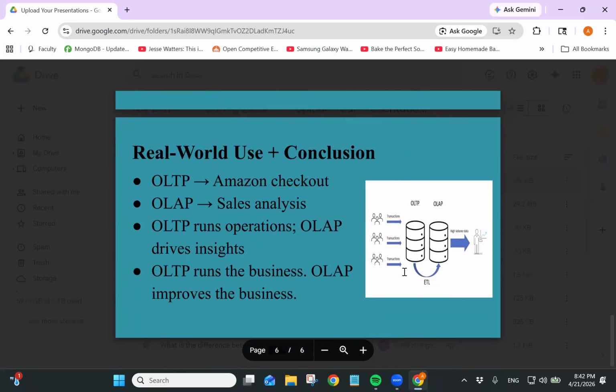In real life, OLTP and OLAP are used together. For example, Amazon uses OLTP for checkout and transactions, whereas OLAP is used to analyze sales and customer data. Also, OLTP handles day-to-day operations, whereas OLAP provides insight for better decisions. So in short, OLTP runs the business, and OLAP improves the business. Thank you.